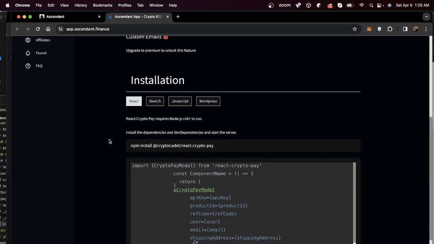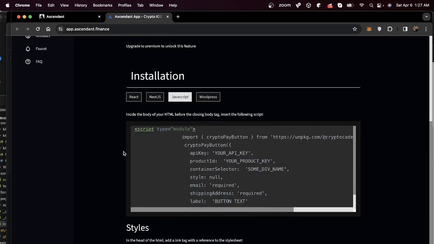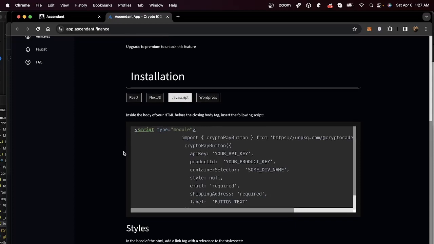For most people, you are likely going to use this JavaScript option just because, for the most part, with a lot of different website editors, there is going to be some location where you will be able to add this simple script tag where you will be able to update it with your different parameters, and that's it.